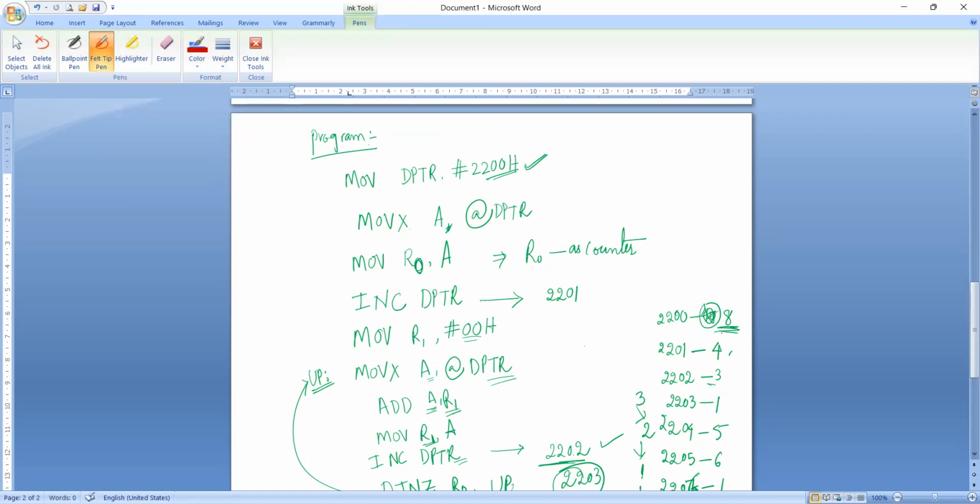See, this is 8, it is there. Now 8 is loaded into R0 register. R0 లో ఏముంది 8. Next, increment DPTR. Initially DPTR is at 2200, now it is incremented to 2201.